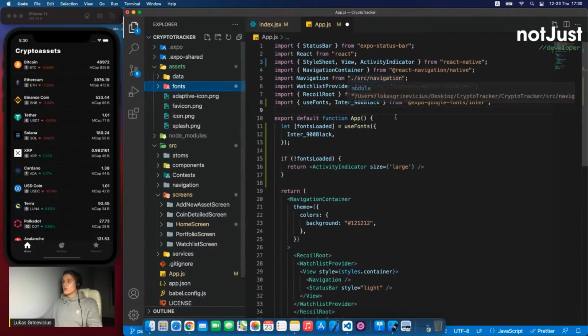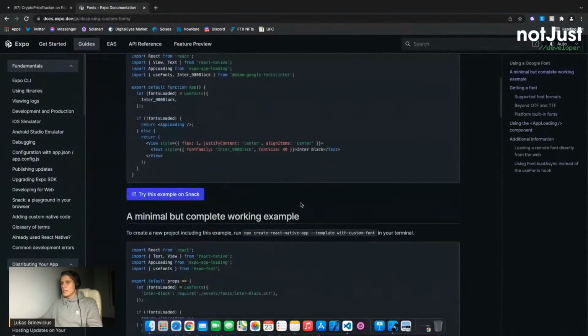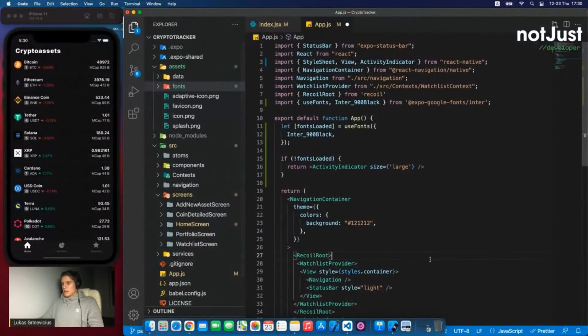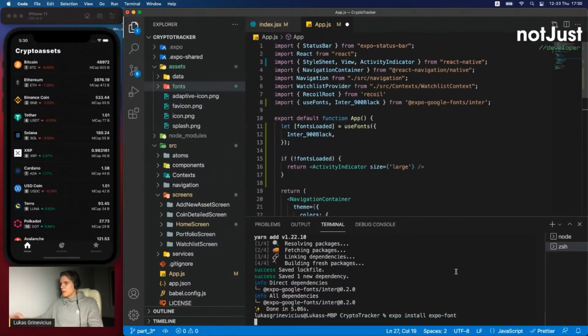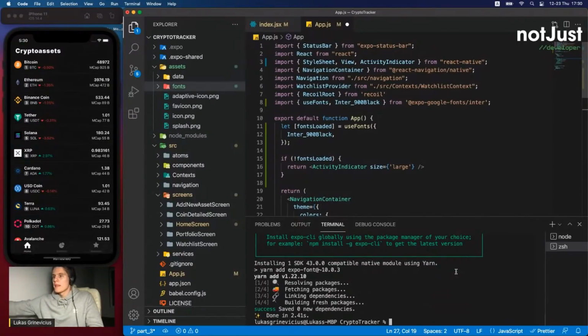So we need to actually import it as well. And in order to do that, we will have to install Expo font. So yeah, this one. Install Expo font. Let's open the application. Let's paste it. Okay, we installed it.